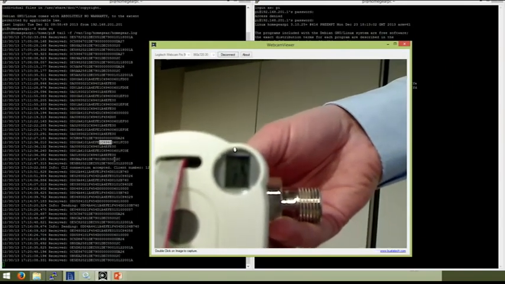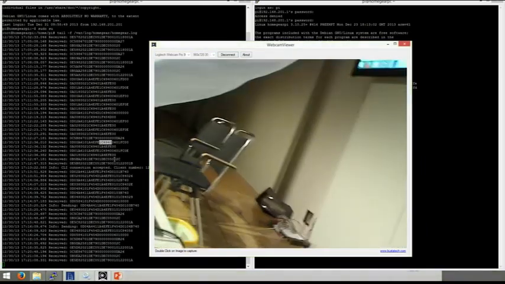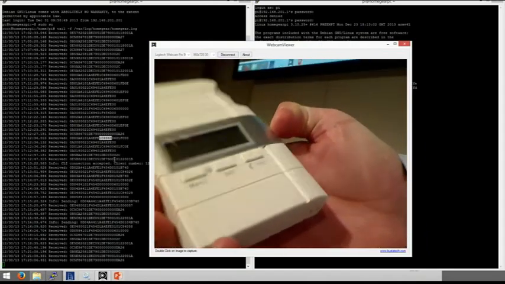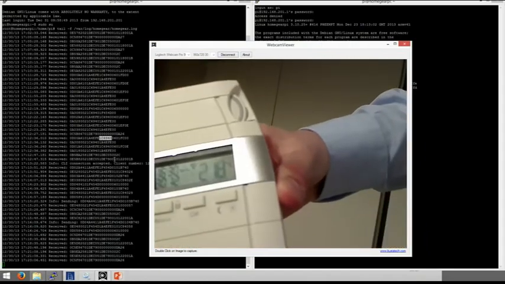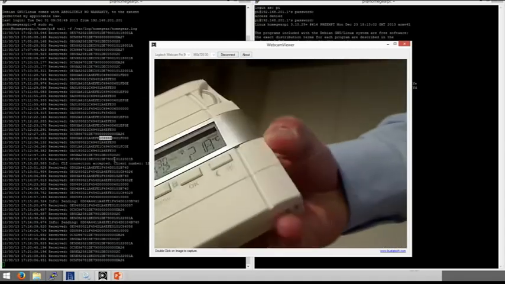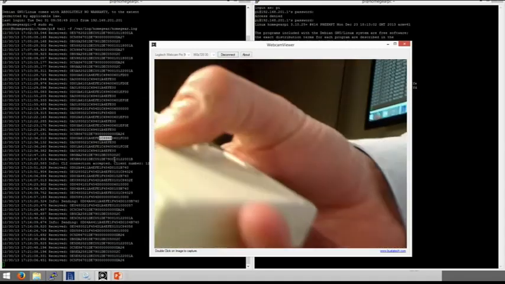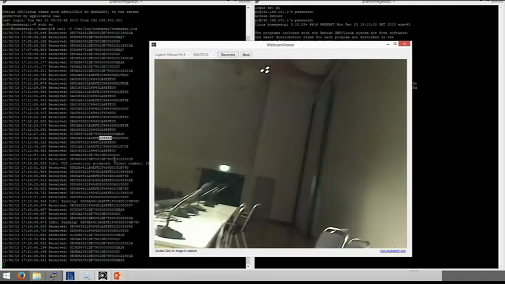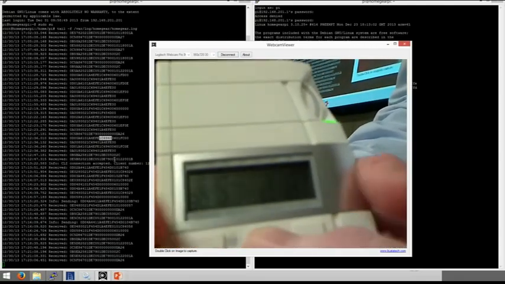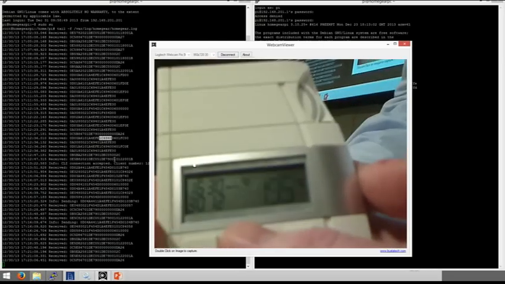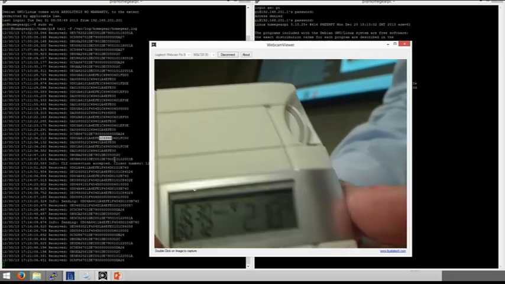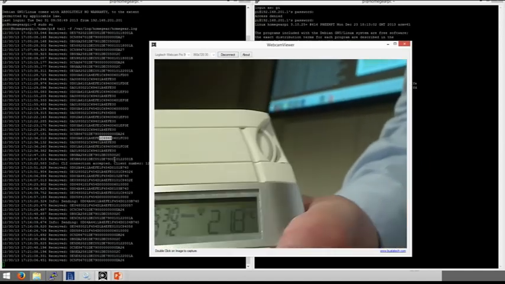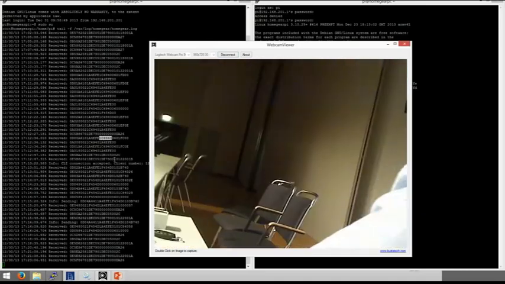Maybe show the thermal control too. Thermal control has the actual temperature of 21.8 degrees. It doesn't matter. You have to release the button. And set point temperature of 19.5 degrees. And the mode is manual. It's okay.